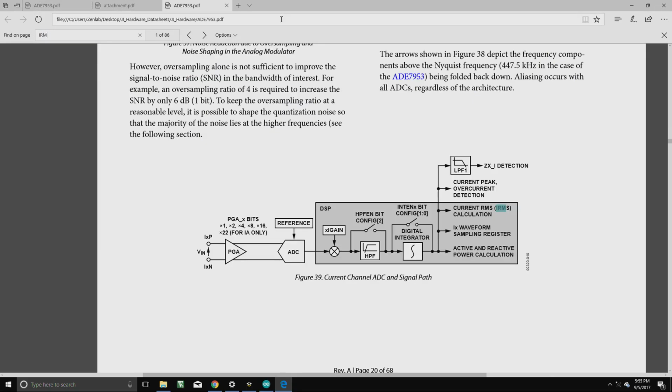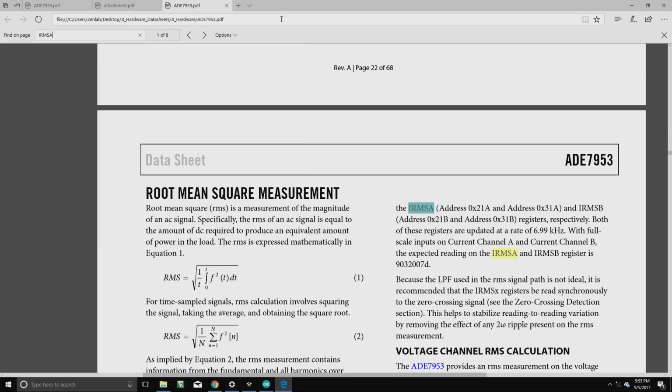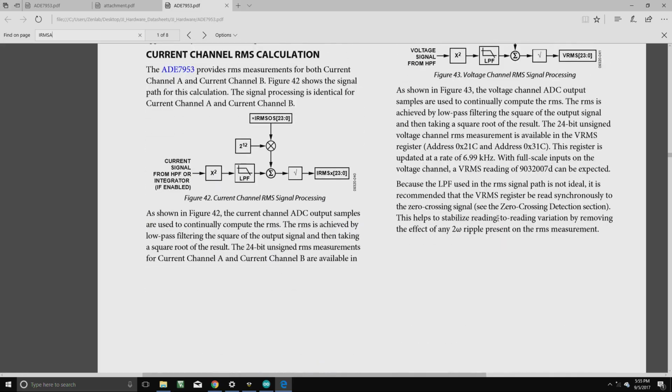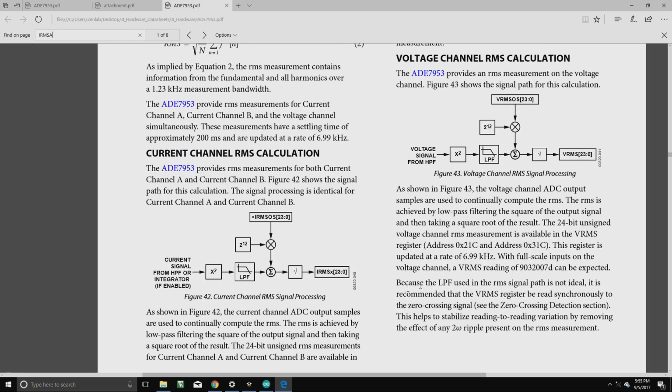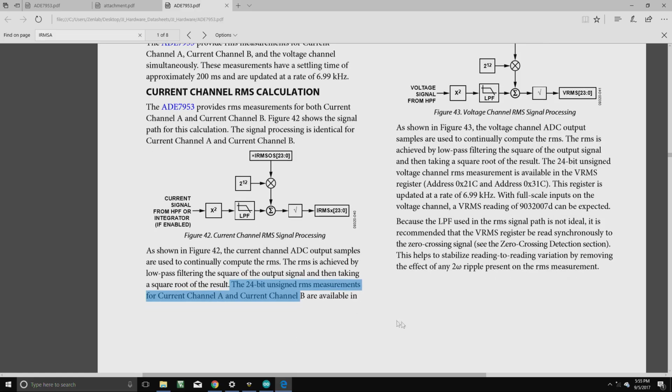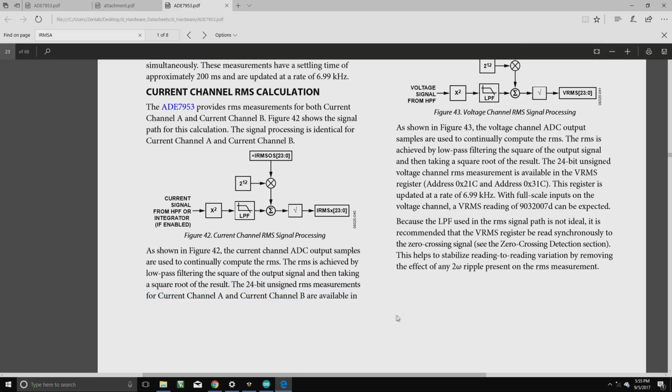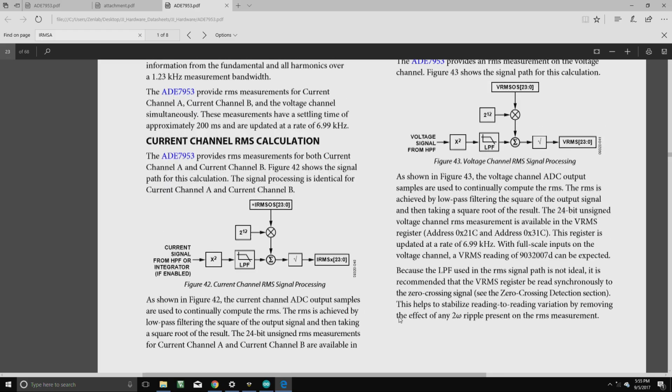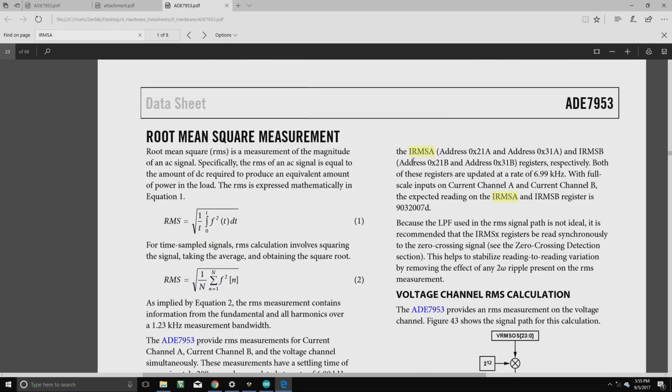Let us go to IRMS A as one of the other register settings. Here the IRMS A register says that this is a 24 bit unsigned RMS measurement for current channel A and current channel B available in these two registers. So, if you are interested in reading IRMS from channel A, you have to use this register, the value is stored in this register.